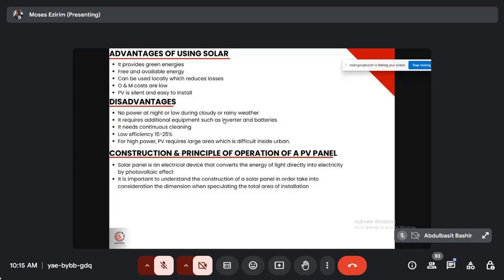All right. Another disadvantage is the low efficiency, 15 to 25%, depending on the types of solar cells you are using. But like I mentioned, technologies keep improving. By the time, the efficiency will keep increasing. And I'm sure with the use of bifacial modules, the efficiency is more than 25%. So technology keeps improving. All right.